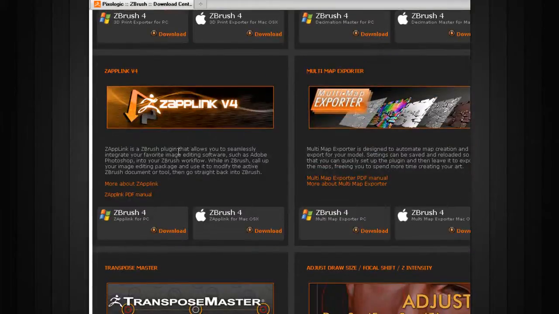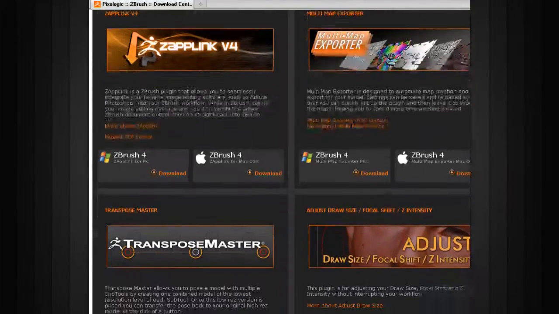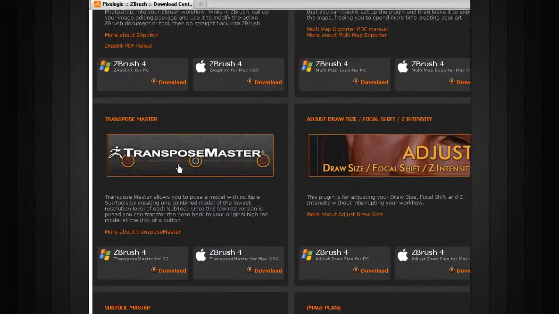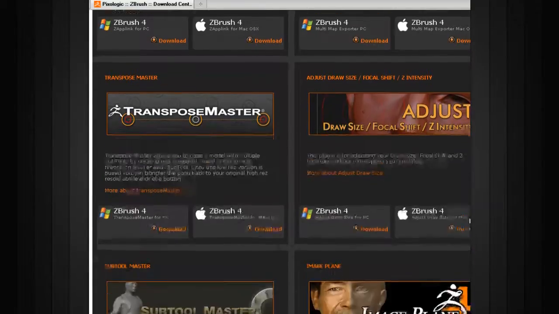Down here we've got ZAppLink, and this is version 4 that will enable you to integrate ZBrush with Photoshop. We've got the Multi Map Exporter, which really makes creating texture maps a lot quicker and easier. Coming down here we've got the Transpose Master, which we looked at using Transpose. This will actually allow you to use it with multiple subtools included.